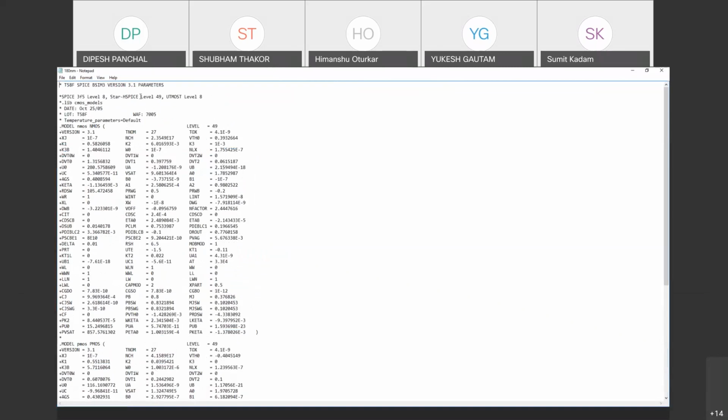This is level 49. Nowadays the level is 56 or 55. Level means it starts with level 1, level 2, level 3. Level 1 is a very basic model with very little complexity, just the equation we saw this morning: ID saturation equation without any body bias, without any channel length modulation. If you add more and more complexity and parameters, the level number increases.